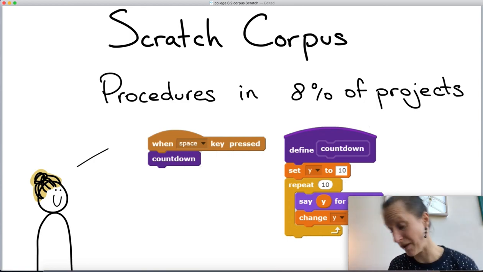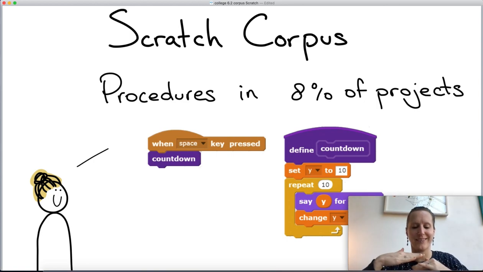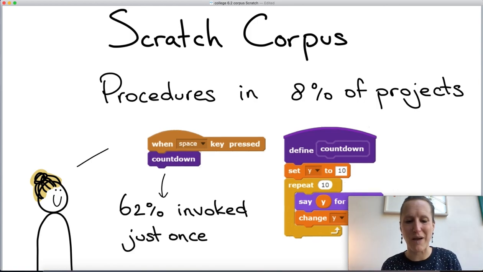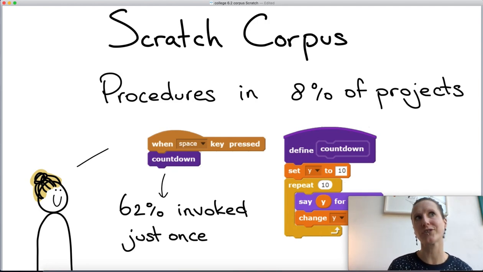Procedures, though, were less common, maybe not so surprising, because this is where we get to the realm of real abstract concepts. It's very much, in terms of cognitive dimensions, an abstracting feature. Procedures were just used in 8% of the projects. 8% defined their own procedures. And here it is interesting to know, where we're almost getting to the code smells, that 62% of procedures were just invoked once. And then you could say, well, does this really warrant a procedure? Or maybe even, has this Scratch user really understood that procedures are designed for reuse?